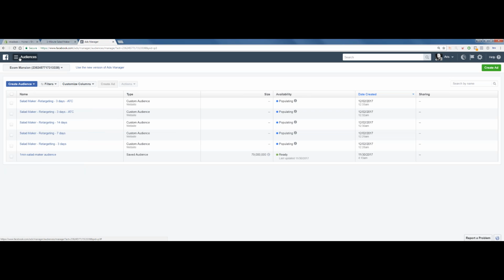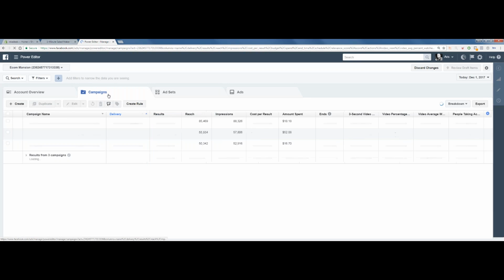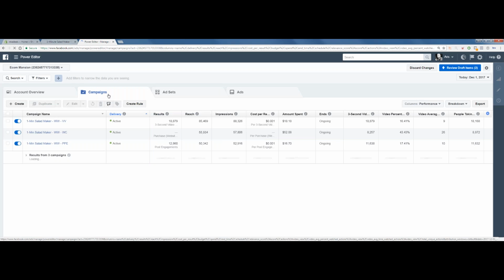So what we do here is we go back to our Power Editor or Ads Manager, wherever you create your campaigns. Why are you retargeting 3, 7, and 14? Why not just 14 days? Because it's only going to send them a message after 14 days. We want them to retarget. So Brandon's asking, why are you retargeting 3, 7, and 14? Why not just 14 days?